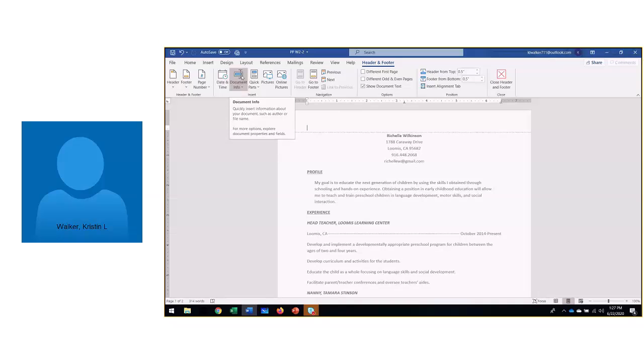Okay, so I am going to click on the document info, which is over here in the insert group. Now this info is coming from the properties that we set in the Backstage view. So click on the document title choice, and you'll see it comes up as what we set it. So whatever you use for your title, you can now use it and put it all around your document. And you don't have to retype it each time.